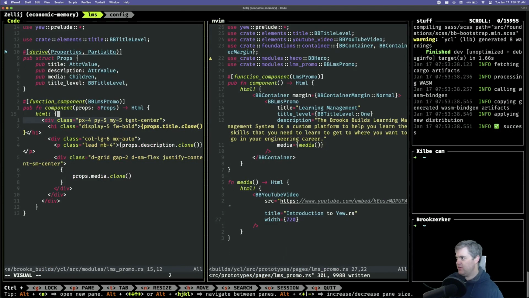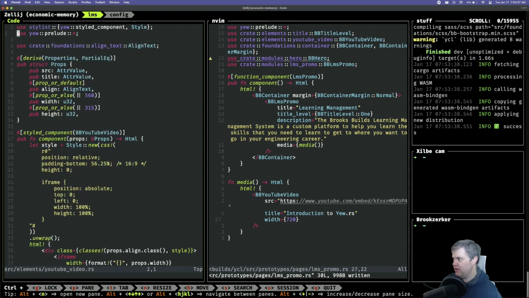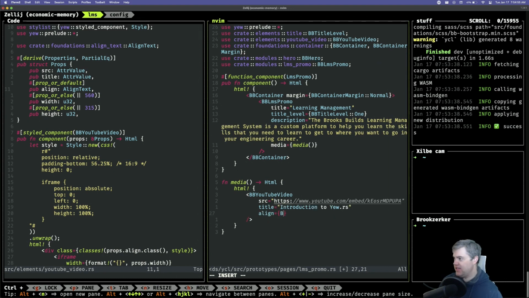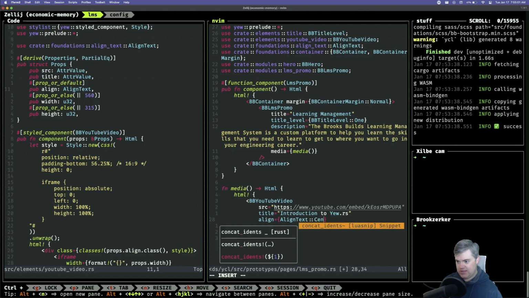I do remember, okay, so this is the LMS promo. We had the YouTube video. Okay, so we have a line with align text. Let's try aligning this. We have the width and height, which are already set here, so I don't need to set the width or the height. We can do align equals text center.